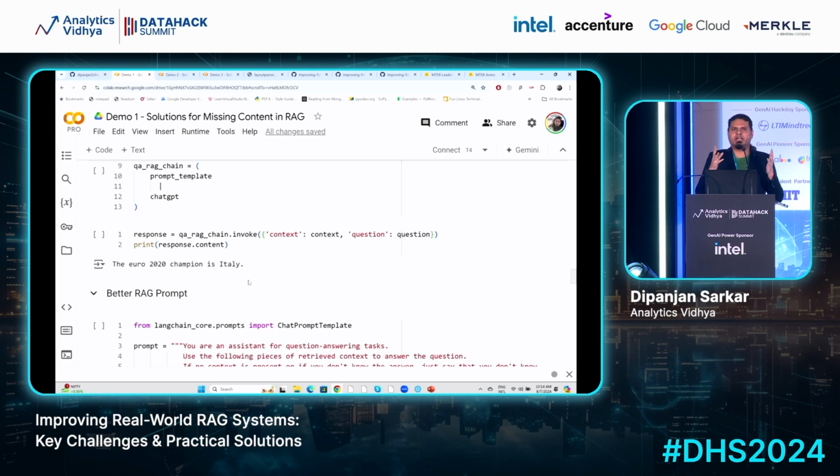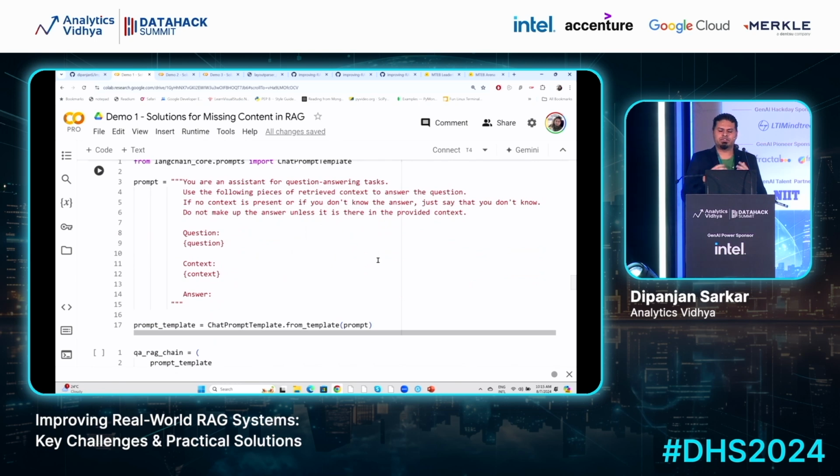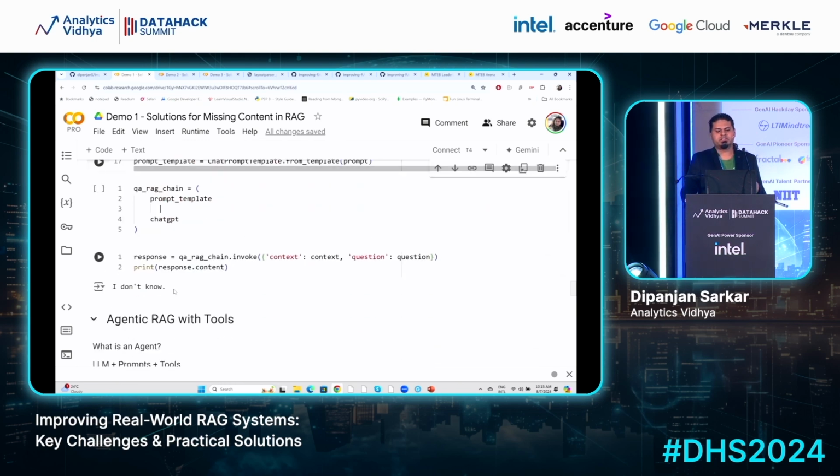But let's say you're building a chatbot to serve your enterprise customers. You don't want them to get answers to irrelevant questions. So one way we can constrain the RAG system is you add some more constraints into the prompt, saying, use the following retrieved context to answer the question. If no context is present, or if you don't know the answer, just say that you don't know. Don't make up the answer unless it is there in the provided context. If you word your prompts clearly, more often than not it will not answer the question. So if we modify the prompt now and ask the same question, it will say, I don't know.